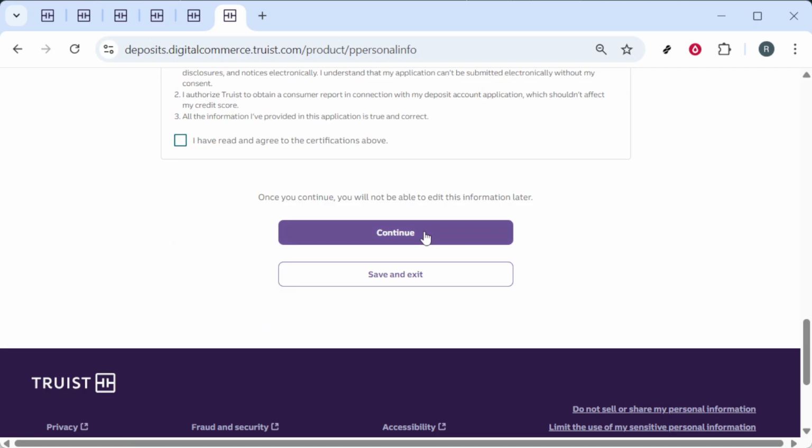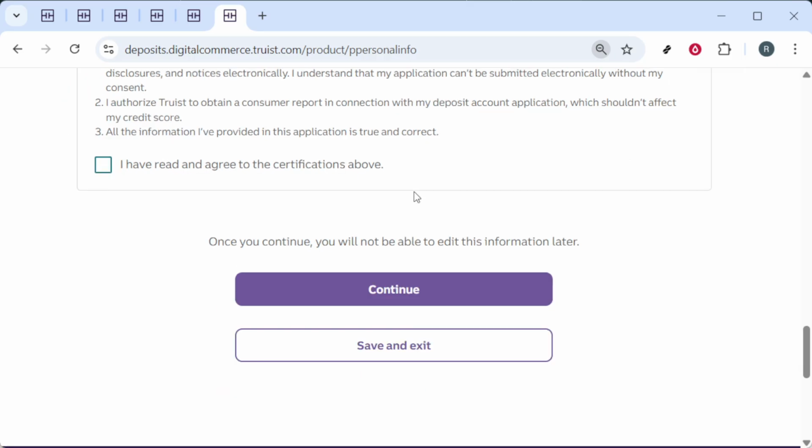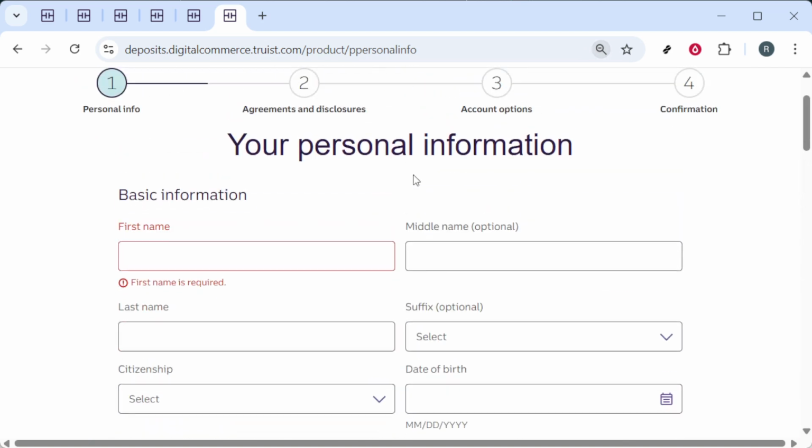With all your information correctly entered, click on Continue. You'll now proceed to the account options where you can see different account types and features. Make your selection based on your banking needs. After making your choice, you'll reach the confirmation page. Here, carefully review all details before finalizing your application.